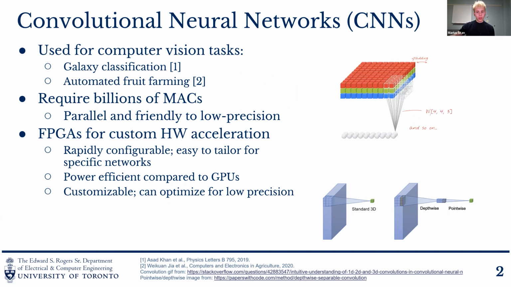So convolutional neural networks are used for a variety of computer vision tasks, typically things like facial recognition or self-driving cars, but some more niche applications include things like galaxy classification or automated fruit farming. The core of the CNN is a convolution operation shown here on the right, where we take a 3D filter or set of weights and we multiply it against a set of activations. In this case, the activations have red, green, and blue color channels to make up a color image. So the activations are either the input to the CNN or the results from the previous layer.